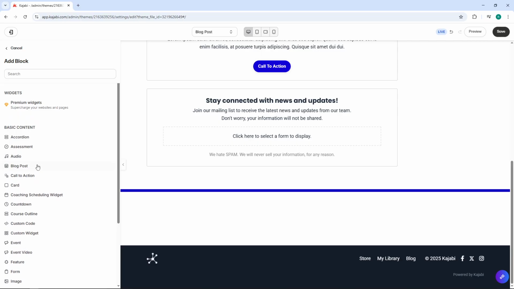And that's how you use blocks and sections to build out your Kajabi website pages. This modular approach gives you flexibility to create unique layouts without any coding.